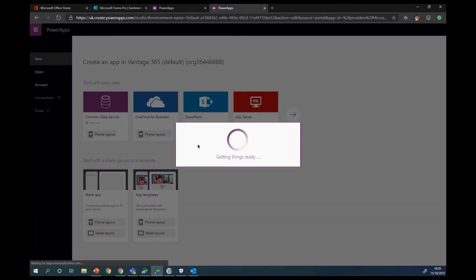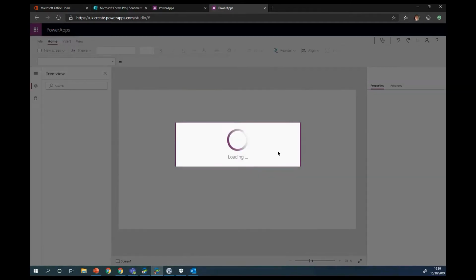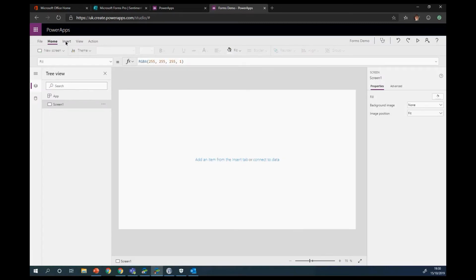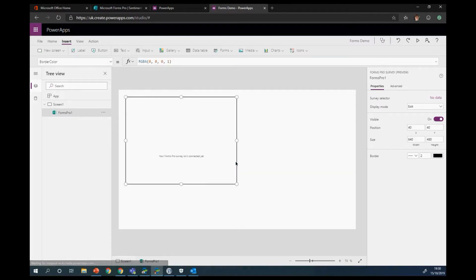So if I come in and fire up PowerApps, I should have loaded this beforehand. What we've got on the controls menu now is the ability to insert a form. So on my inputs, right down the very bottom, I've got Forms Pro Survey. So I can now have my survey directly inside a Power App alongside any other things that I may want.